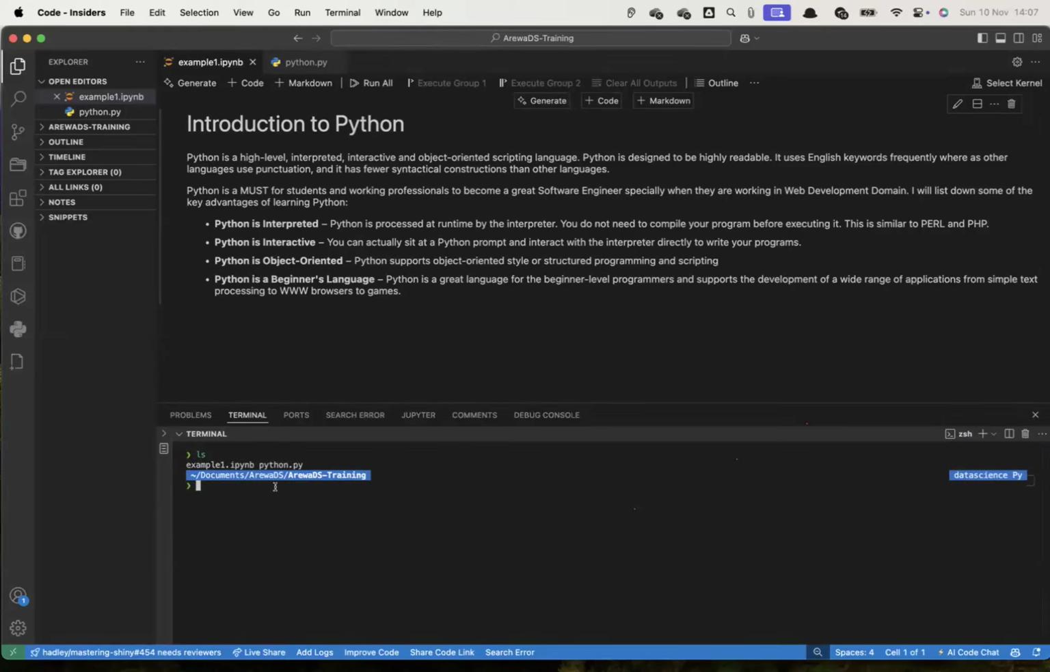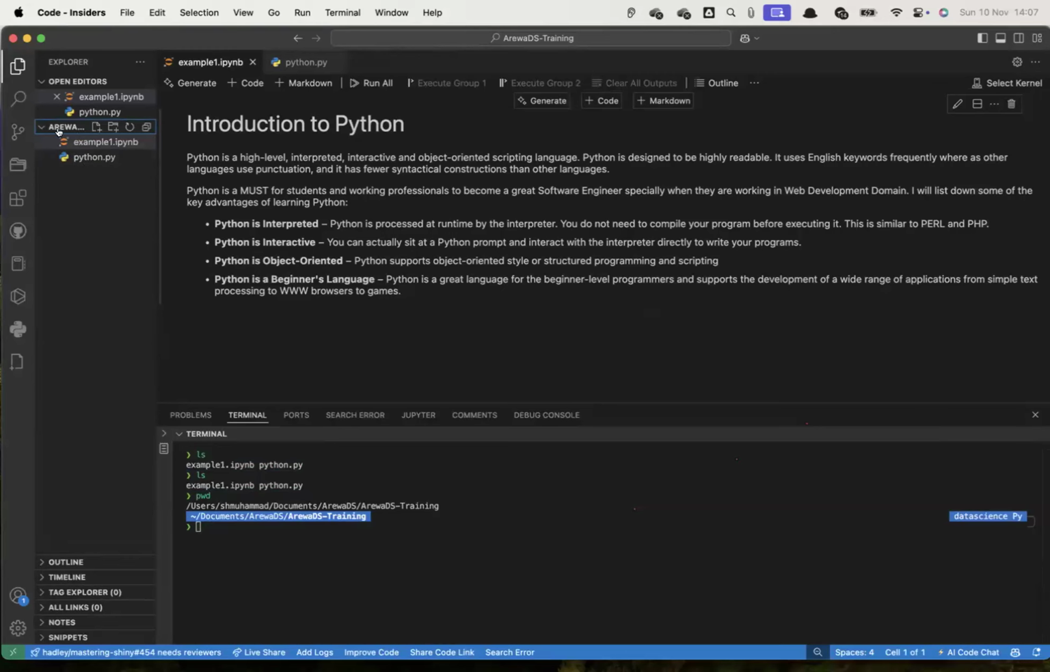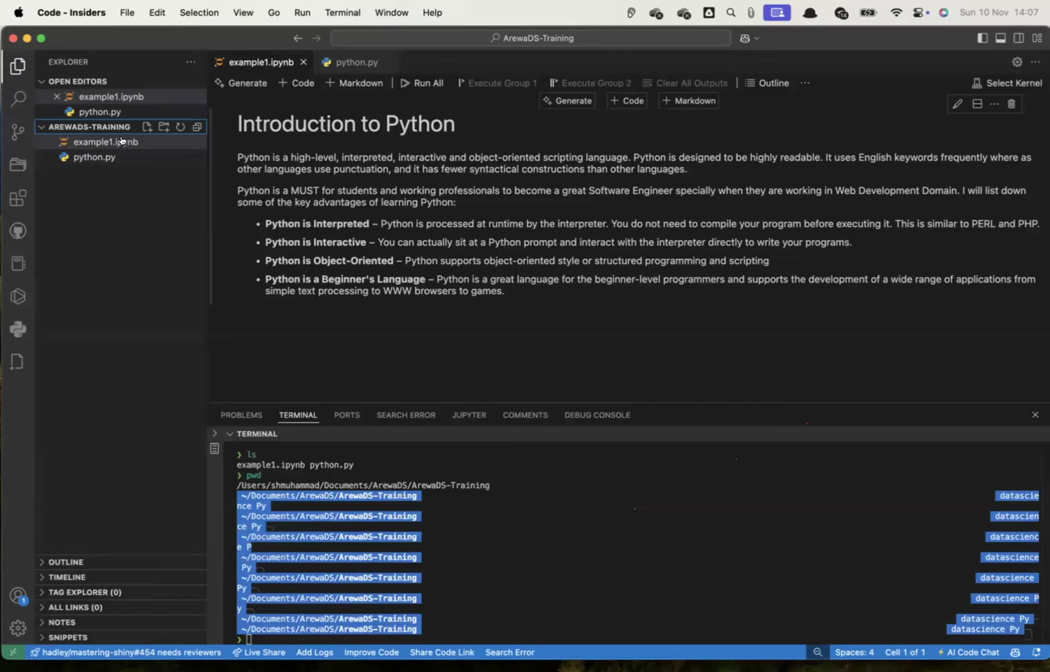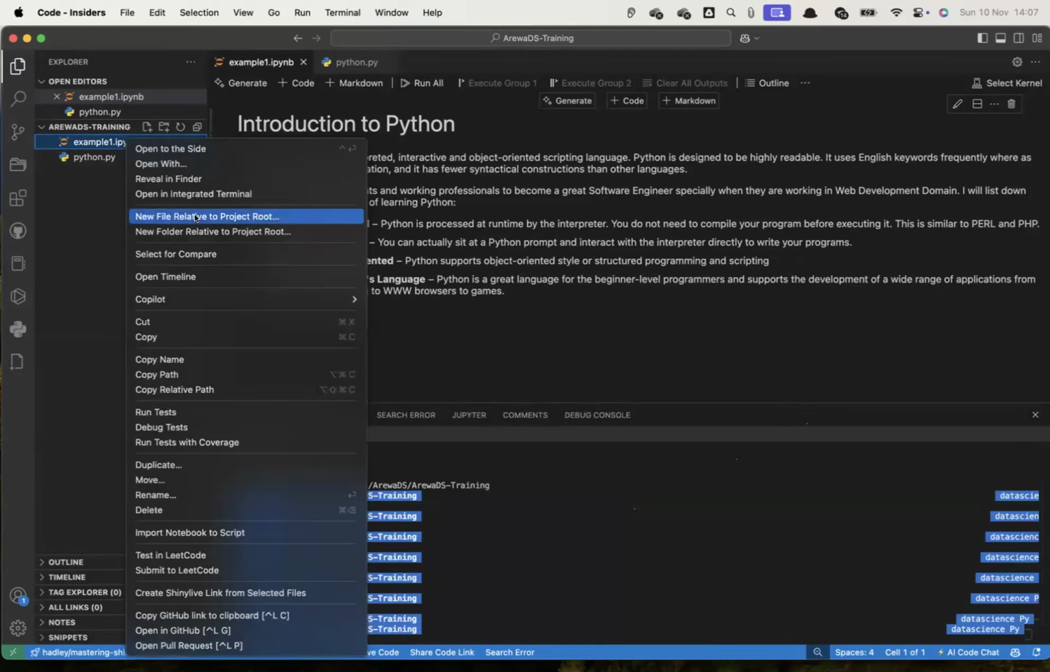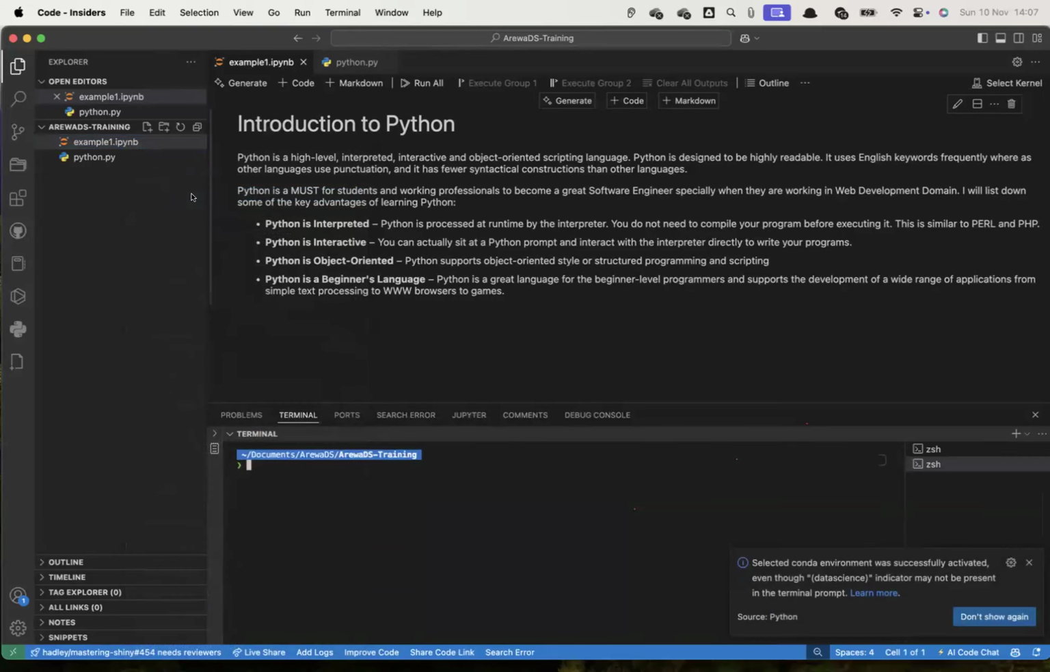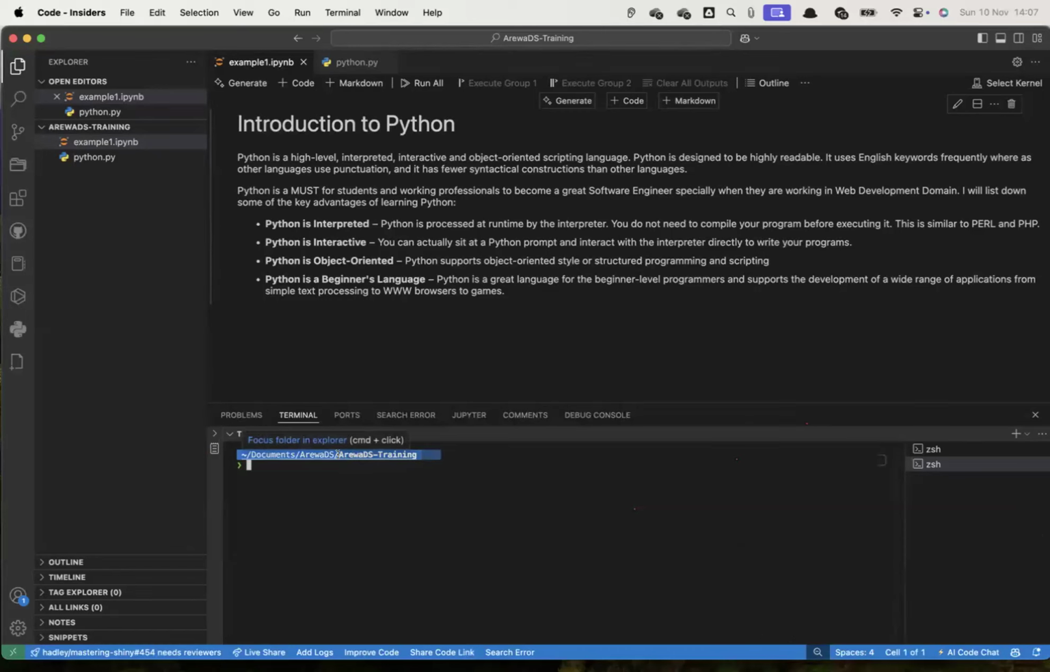I can do ls, and you can see pwd, print working directory. You remember print, right? If you are in this project called RODS and you want to work on it, you can right click on this folder or any file and say Open in Integrated Terminal. When I click that, you can see I'm inside the folder RODS training. Meaning that everything I do, if I do ls, it will show me the current files inside this folder, RODS training.